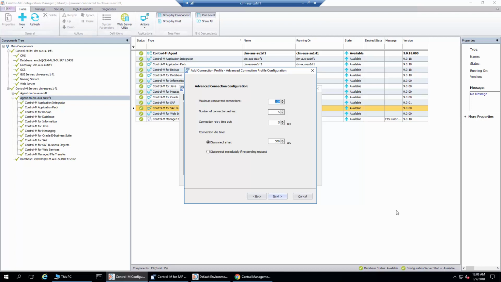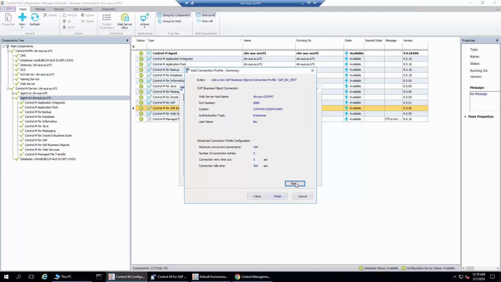For the connection configuration, keep the defaults. You may change them at a later time if BMC technical support recommends different settings. On the summary panel, click on Test to see if we got everything right. It looks good, so let's go ahead and save it.